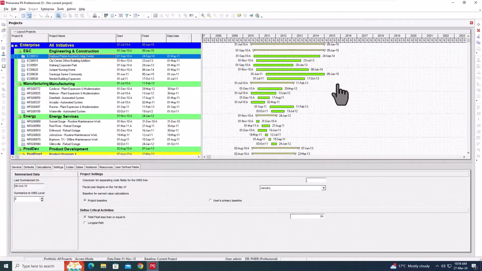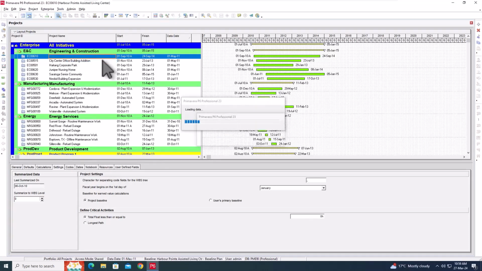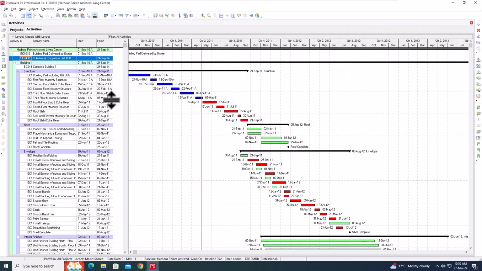So if I want to open a project, I can select a project like Harbour Point Assisted Living. I can right click and select open project, or press Ctrl O, and this will open the project in shared mode so other users can open it. I'm showing the classic WBS layout, so this is showing the WBS nodes. It's showing the start and finish date and the Gantt chart with the timescale.